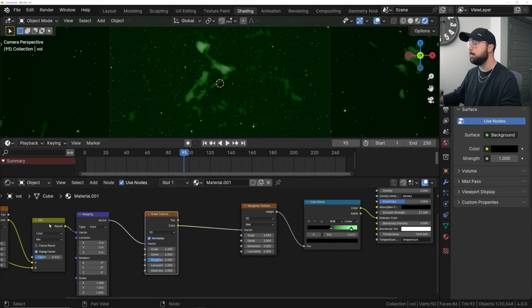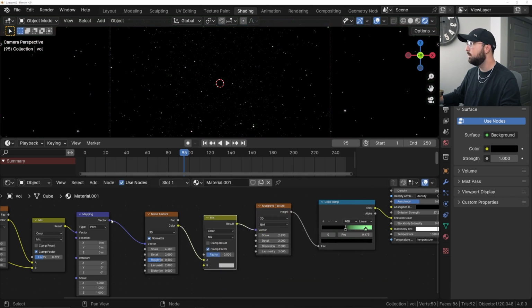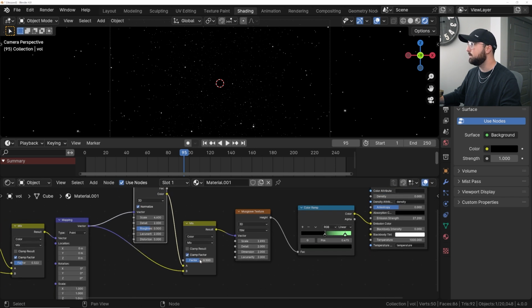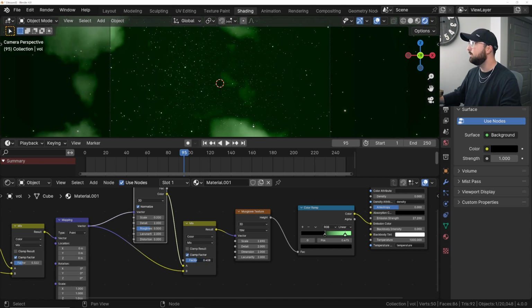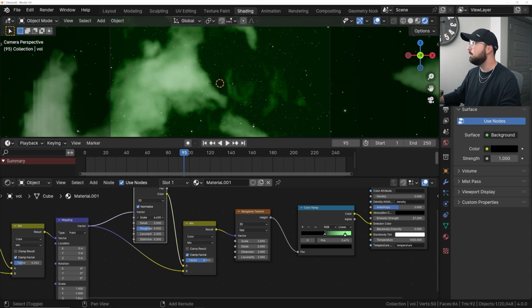So let's do another bypass. So we'll hit Shift A, Mix, Mix Color, and then plug that into B. So again, the same exact bypassing that we just did. I'm going to bring my scale in this guy to 0.2. And then if we bring it here, it's like that. And then we can add more, right? More things to this and make it more nebula looking.